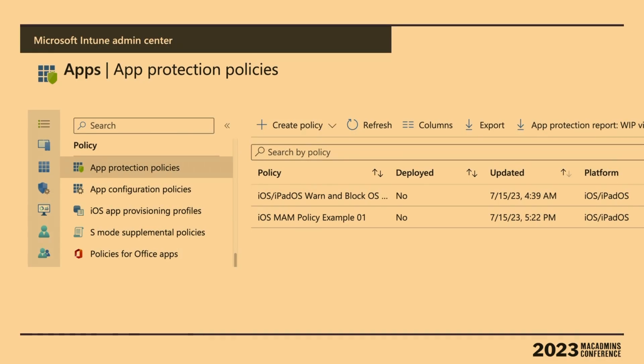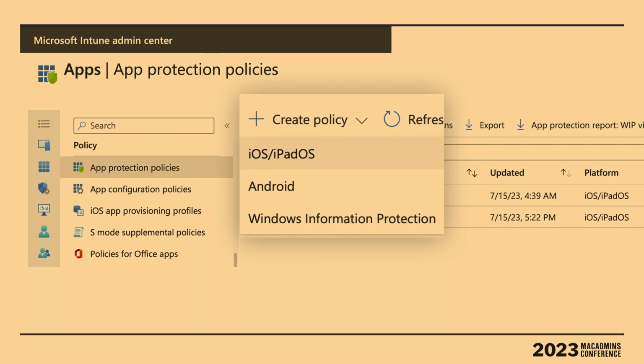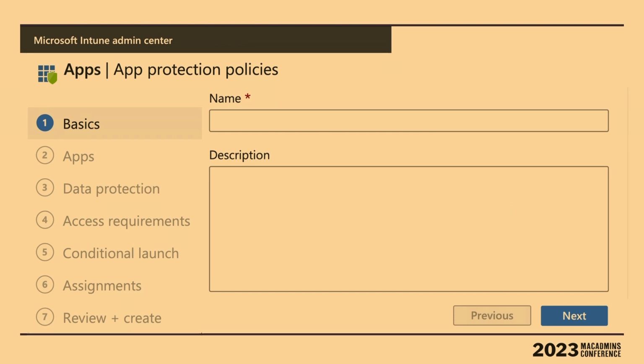So you're going to log into your Intune console, and you're going to go to App Protection Policies. And then you will go to Create Policy and select iOS, iPadOS. Now notice it does show Android, which means that yes, you could create a similar policy for Android devices, but we're not covering that because this is Mac admins. Sorry, my bias is showing.